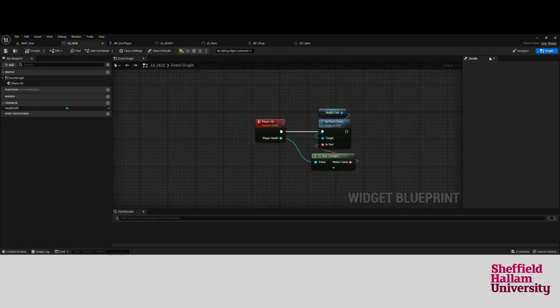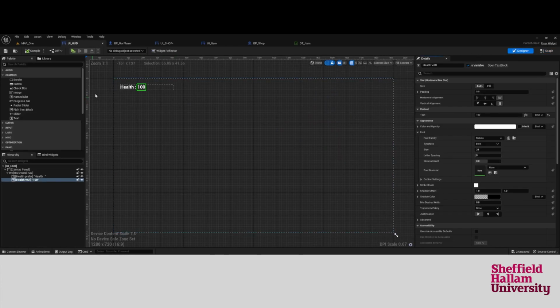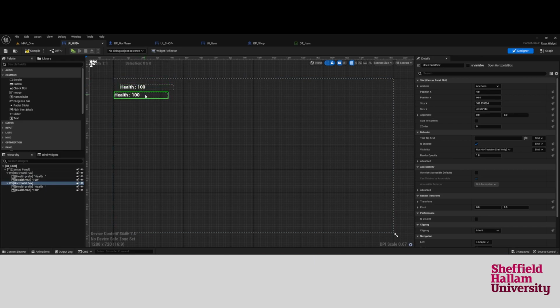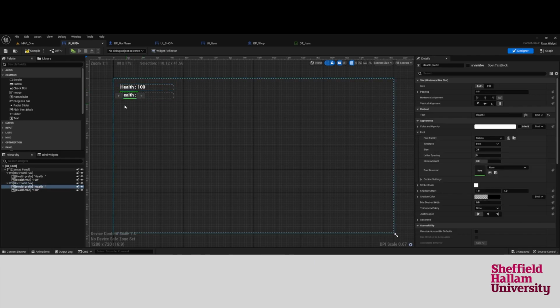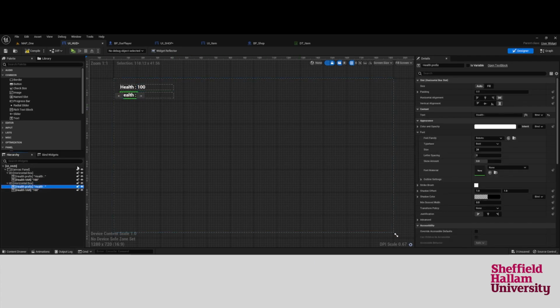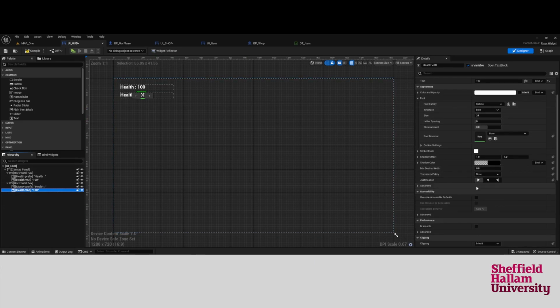So if we go to the user interface HUD, go to the designer, you can see we've got the health variable. If we just duplicate that, and I'll move that down a little bit, we can have that more or less just underneath, and this horizontal box is now going to mean something else, but they don't need to be variables, so we can probably leave these as they are. The health prefix is now going to be money prefix.